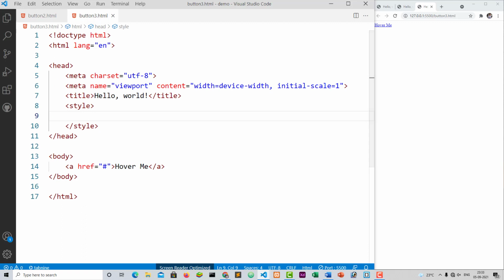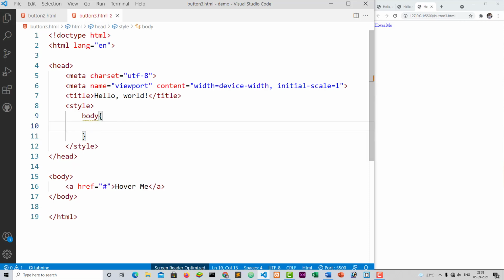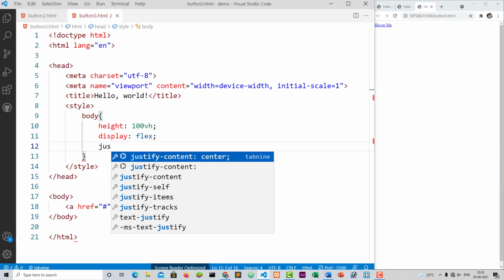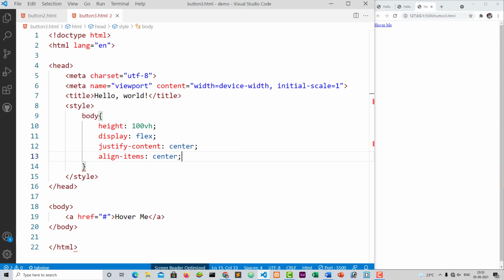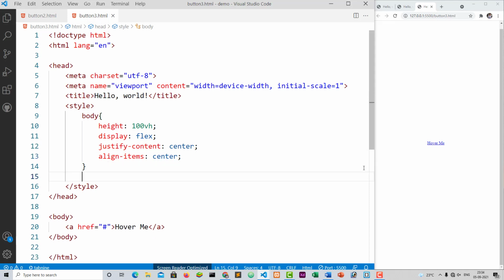First I target the whole body and apply some CSS, like height is 100 viewport. It should be displayed as flex, and I want the anchor tag vertically and horizontally centered. So I used justify-content center and align-items center properties. Now my anchor tag is vertically and horizontally centered.